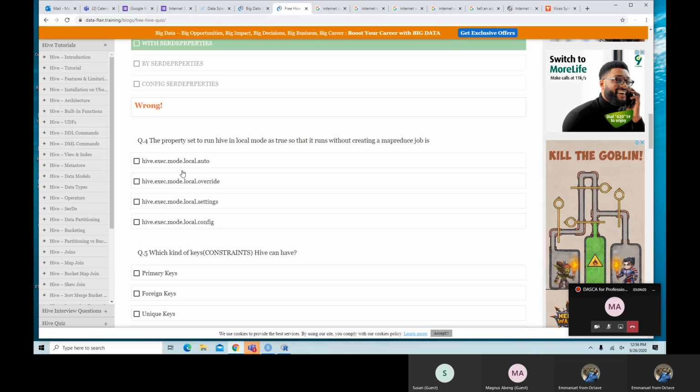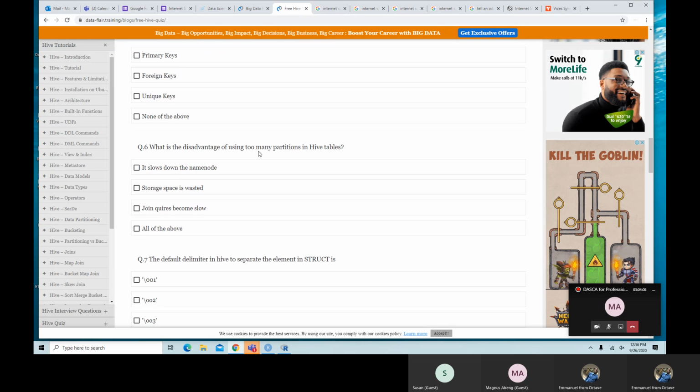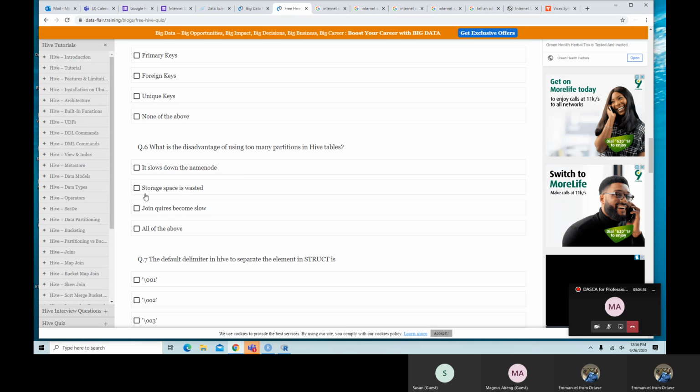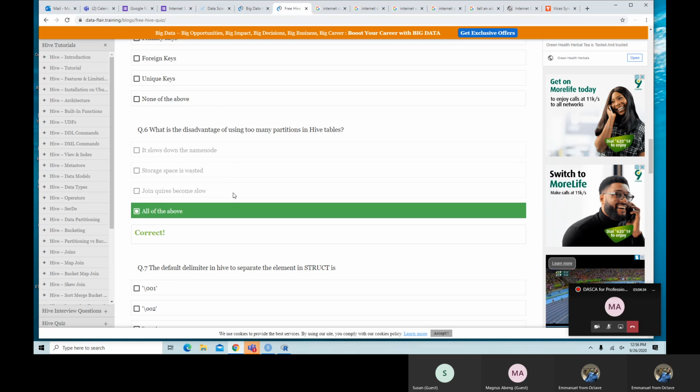So a lot of it here. What is the value of using too many partitions in Hive? It says storage space is wasted, join query becomes slow, all of the above. This should be all of the above because if you have too many partitions, all of these things is going to affect your query.